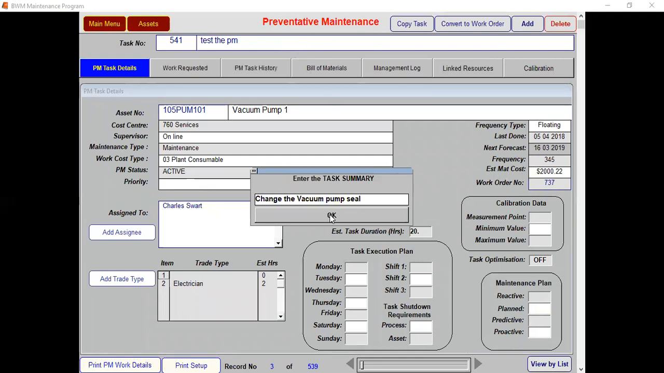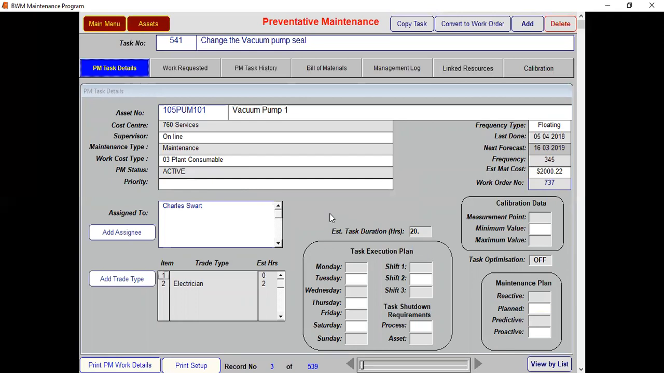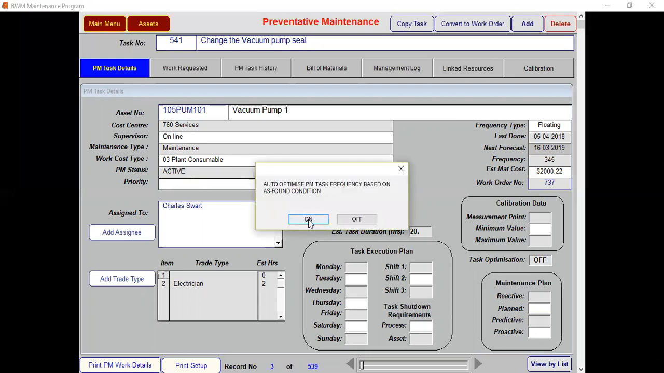Okay, so at foundation level maintenance planning, you might decide to do that every year or 6 months or whatever. That's fairly one-dimensional type maintenance planning. Really what you should be getting towards is taking a look at the seal when you take it out and making a decision about how close it was to the end of its useful life and adjusting the PM from there. We can get BWM to do that automatically for us by just turning task optimization on.